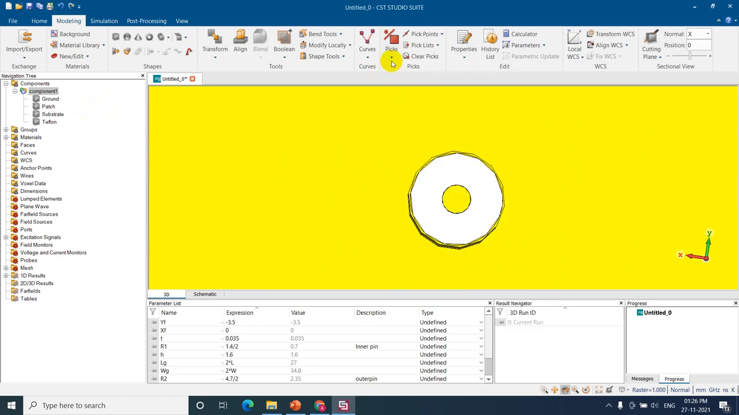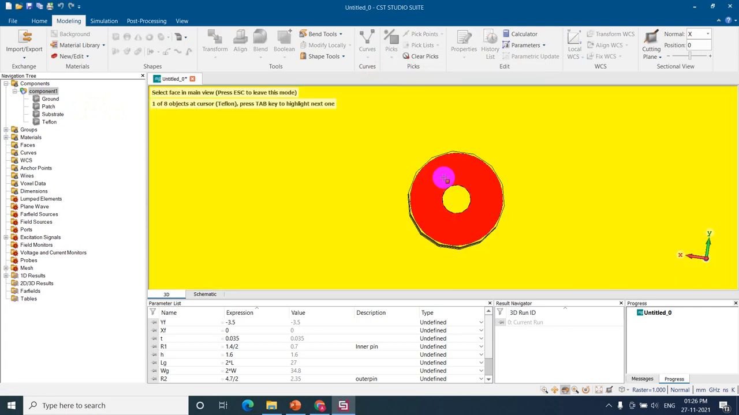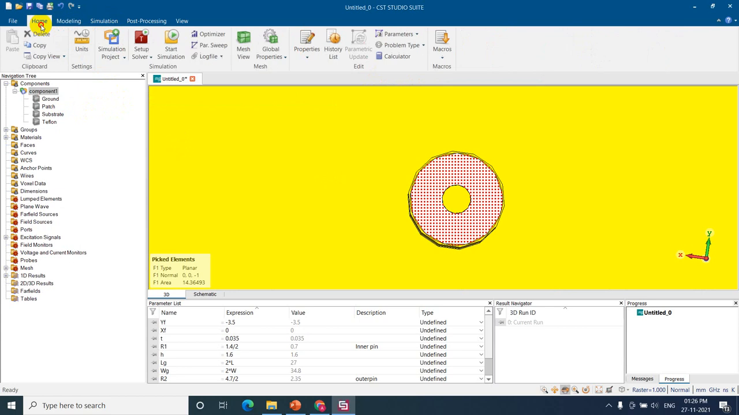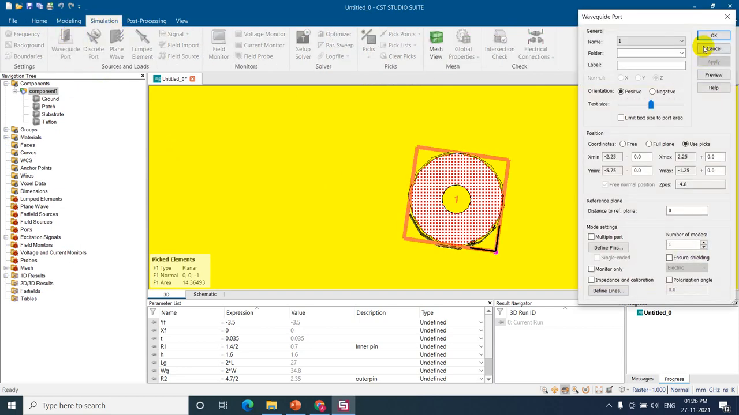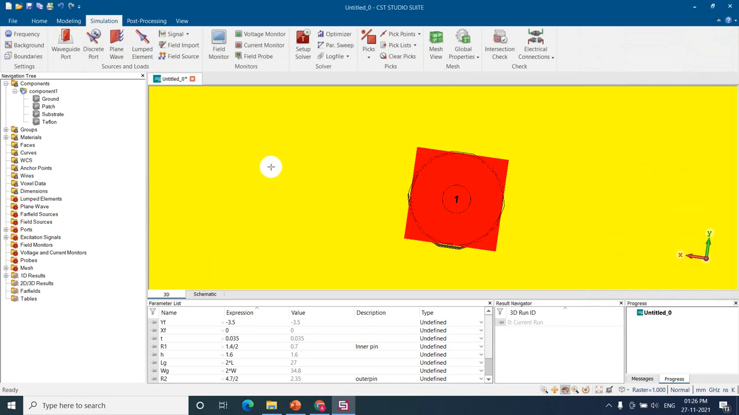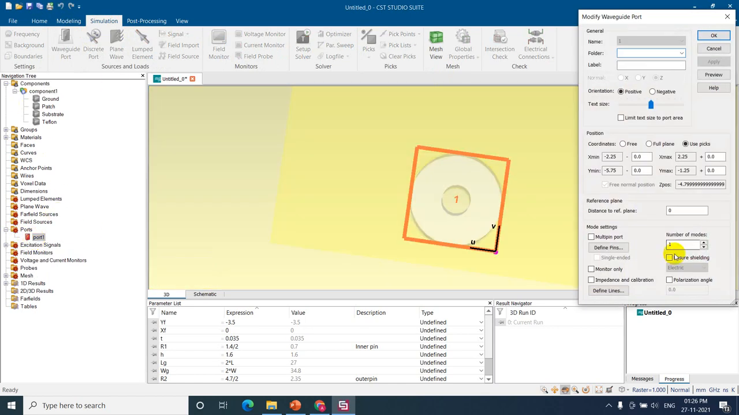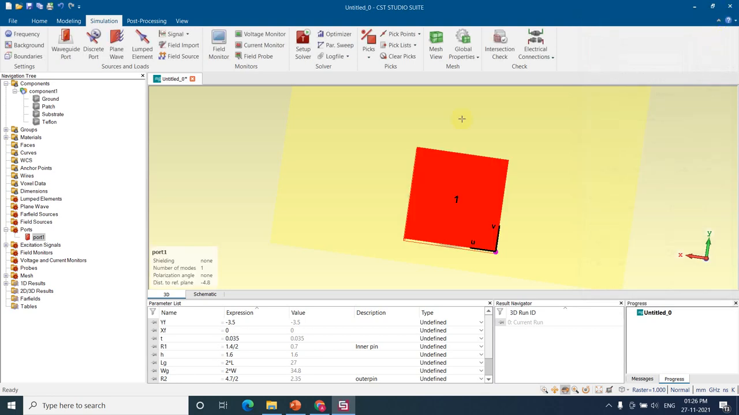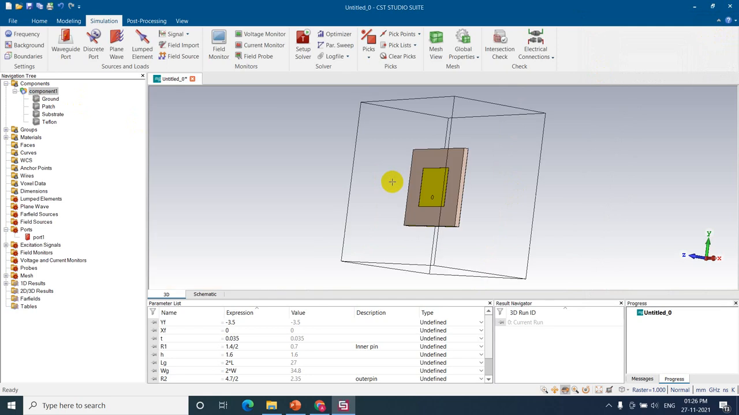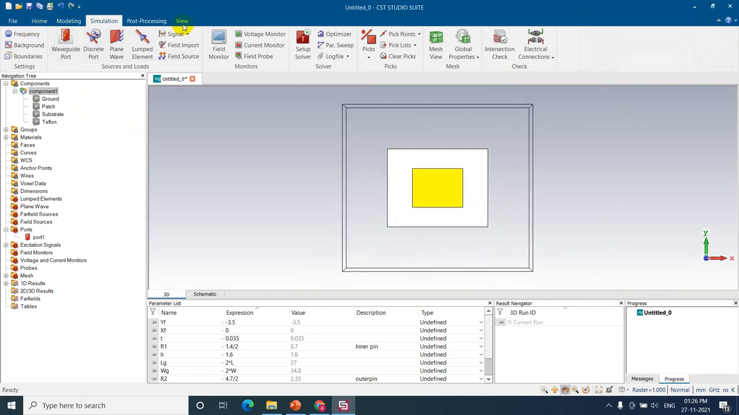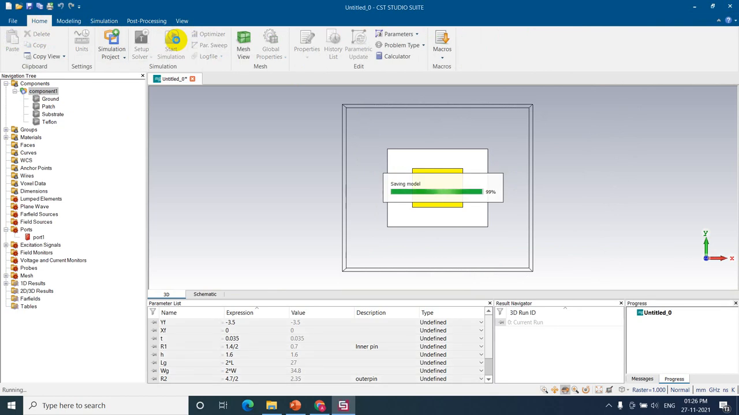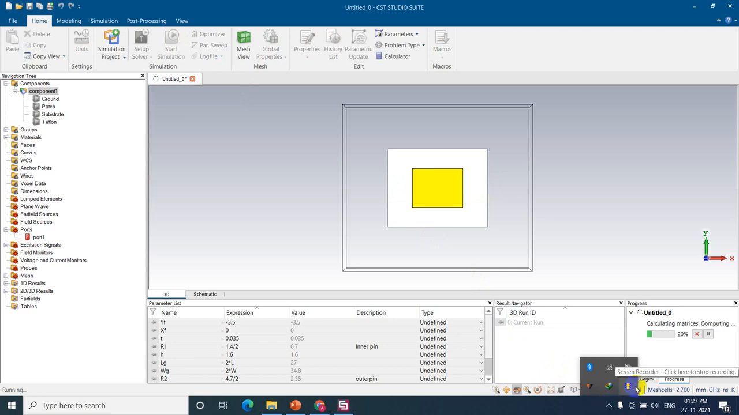Now next step is we need to select a waveguide port. So pick F, select a face, and then go to waveguide port, press OK, check it. The distance to reference plane is minus 3*H, because I have taken the coaxial cable from minus 3*H to 0. So that I'm giving minus 3*H, but it will not affect too much. And then that's all. We can start the simulation. It will take a few seconds to complete this process.